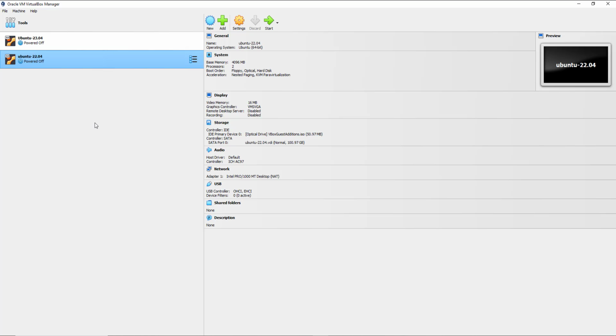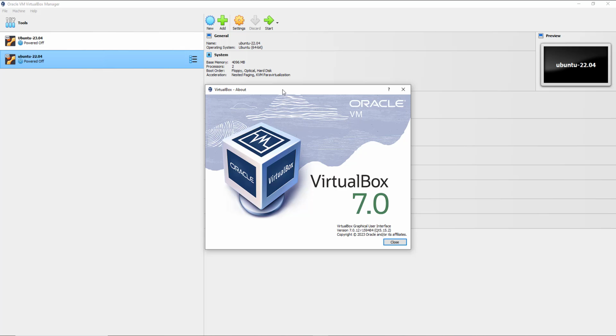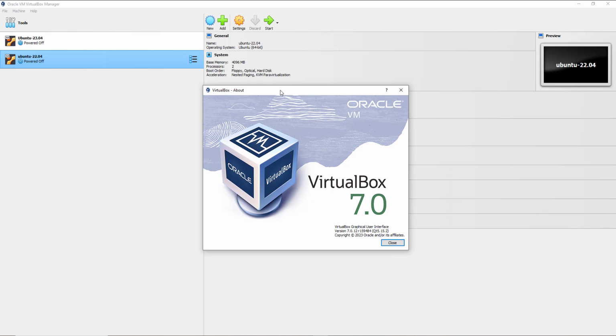And before I move on, I just want to let you know that I'm using Oracle VirtualBox 7.0, and just to prove that, I'm going to click Help and About VirtualBox. So as you can see on this About pop-up window, I'm running Oracle VirtualBox 7.0. I've made a video on how to install Oracle VirtualBox 7.0 on Windows 10 and Windows 11. All right, so check on the link above. All right, so I'm going to close this.